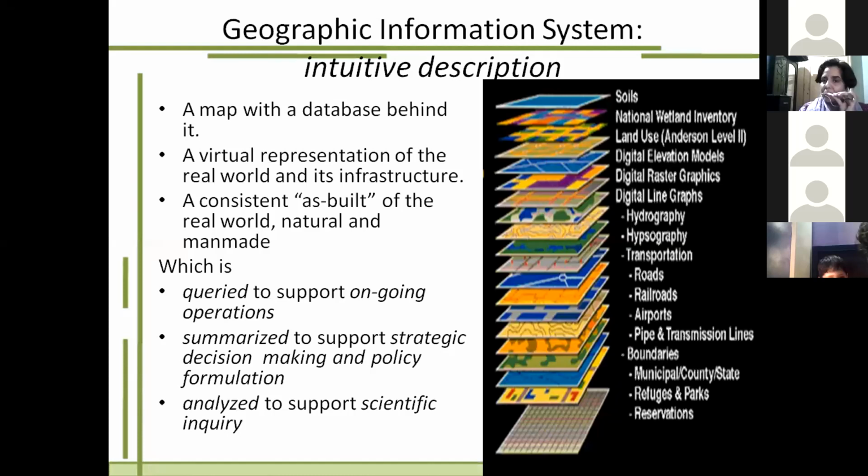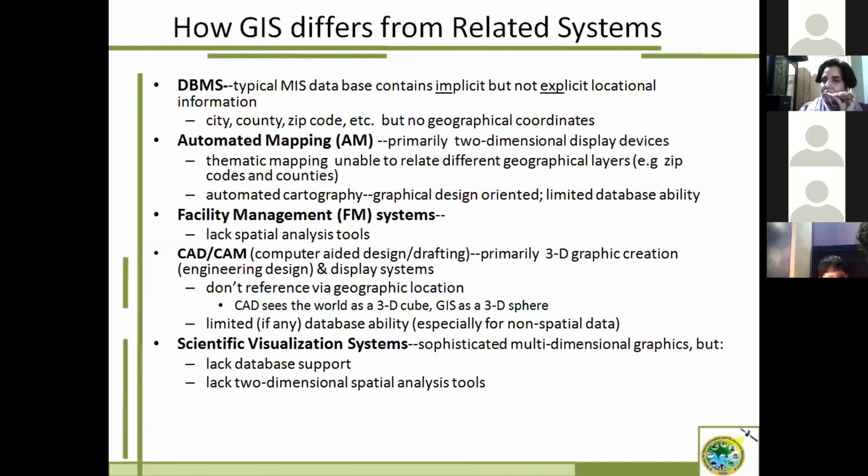This is different from a simple DBMS, because an ordinary DBMS has simple information, like the city code and zip code, but you don't have any geographic coordinates in that way. There is automatic mapping, primarily on a two-dimensional display device. But nowadays you have thematic mapping, able to relate different geographical layers on it. So this is the automatic cartography you can do.